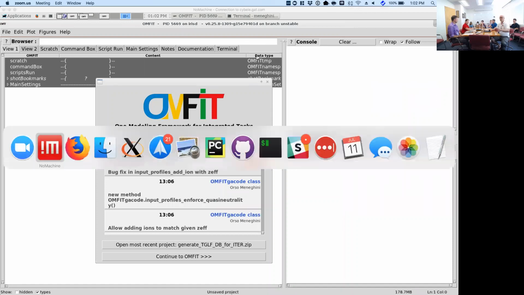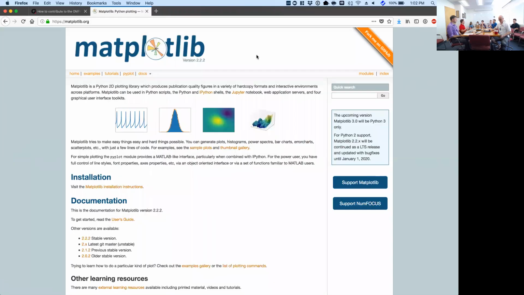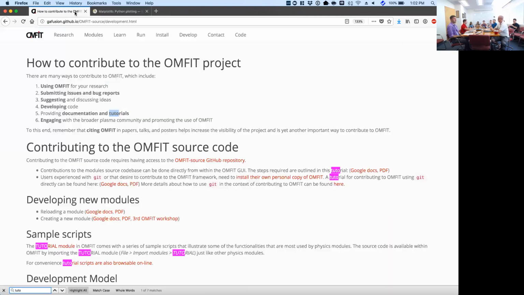So before we start, what we're going to show is some scripting and the way we interact with things. Sometimes, in order to save us time and me writing a lot of bugs, we're just going to copy some example code that we have. And you can find this code in the OMFIT tutorial module.